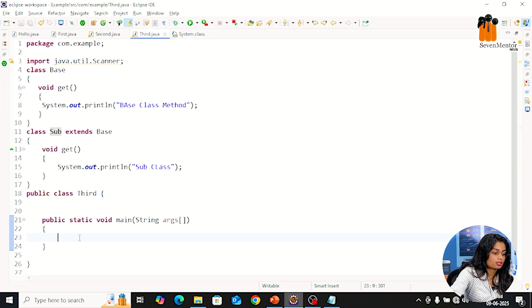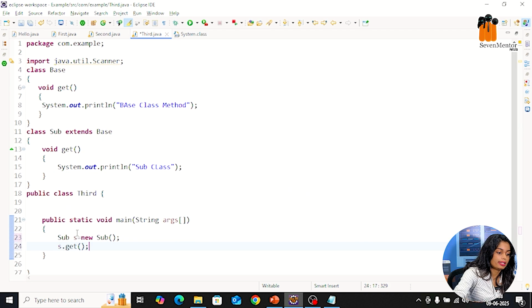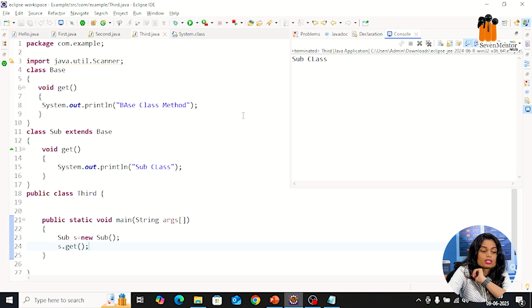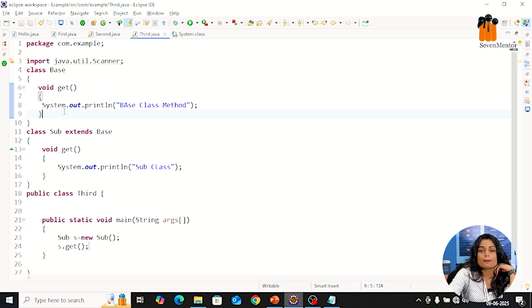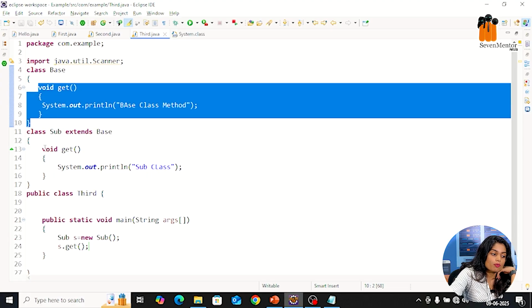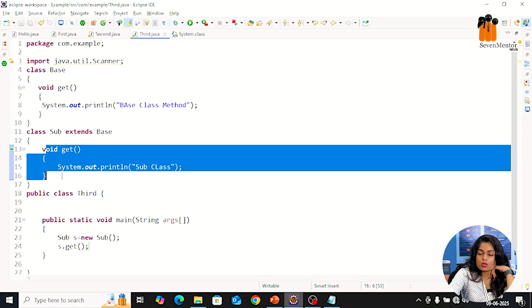Let's create the object for the sub, right? And then you can just call it with dot, what is the method? get. We will save this and run this. What is happening? We are getting the output for the subclass. We are not getting the output for the base class. Why are we not getting output for the base class? Because this is method overriding. Method overriding means this method is going to be overridden by your subclass method. So that's why you can give the same method name with the same parameters for method overriding.